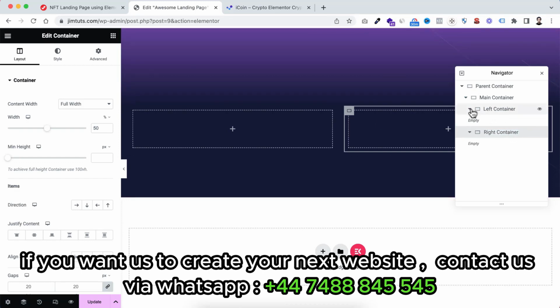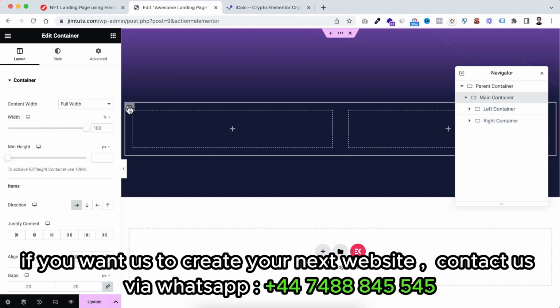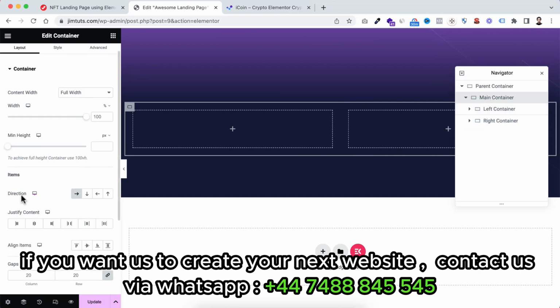Okay, so now have a look, so you will understand the structure properly. So this one is the main container, and within the main container we have the left and right container. So now just have a look at the main container. You see we have set the direction to row. That's why the left and right container is becoming horizontally one after another.